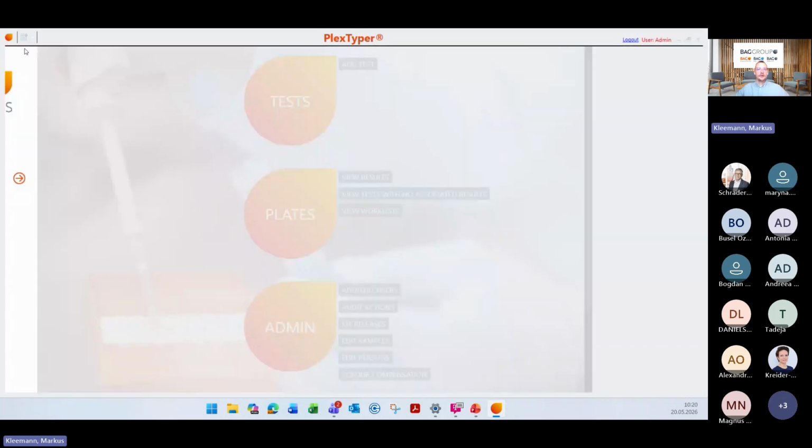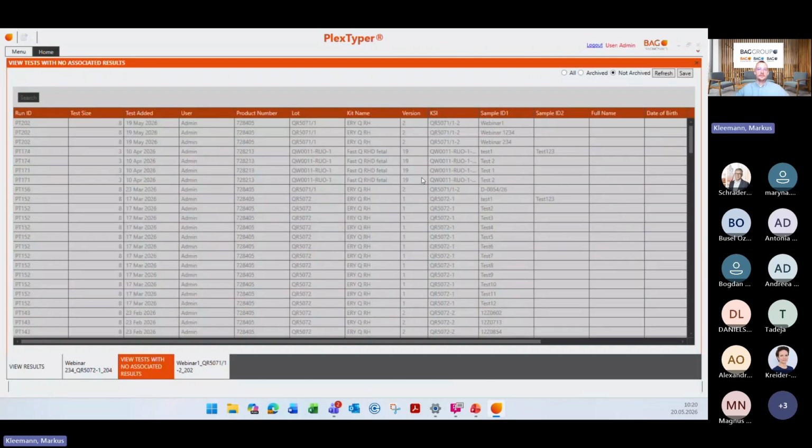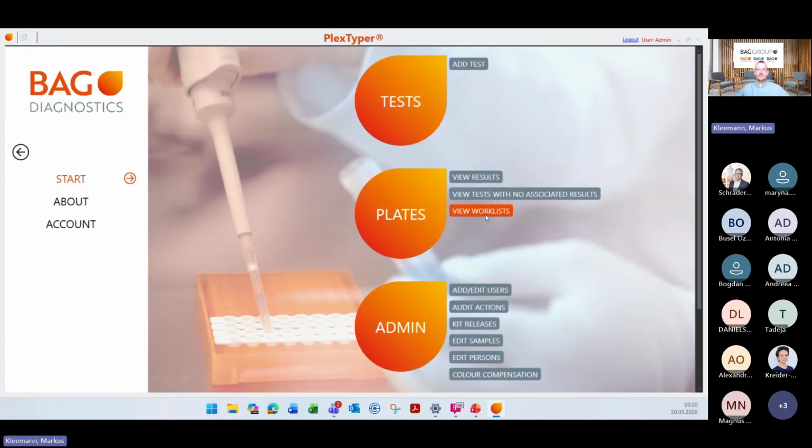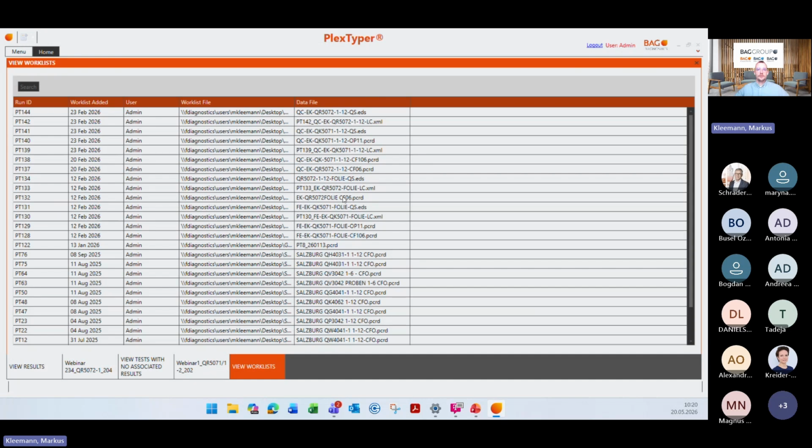You will also find different filter functions here again. You can filter after the PT number again, also after the kit file, and so on. Then you have this view worklists function. As I explained, I will come to this in detail in the advanced webinar. But what you can find here is where my Excel worklists are located, when I created them, and also the different PT numbers.